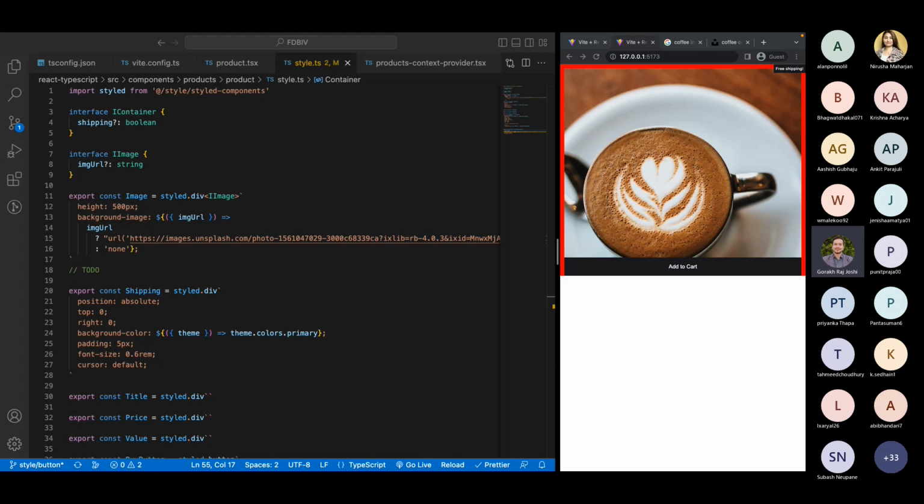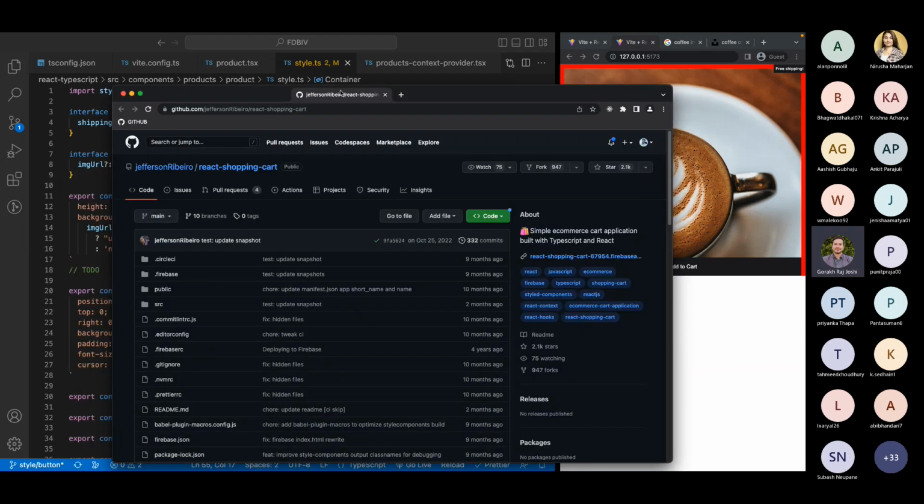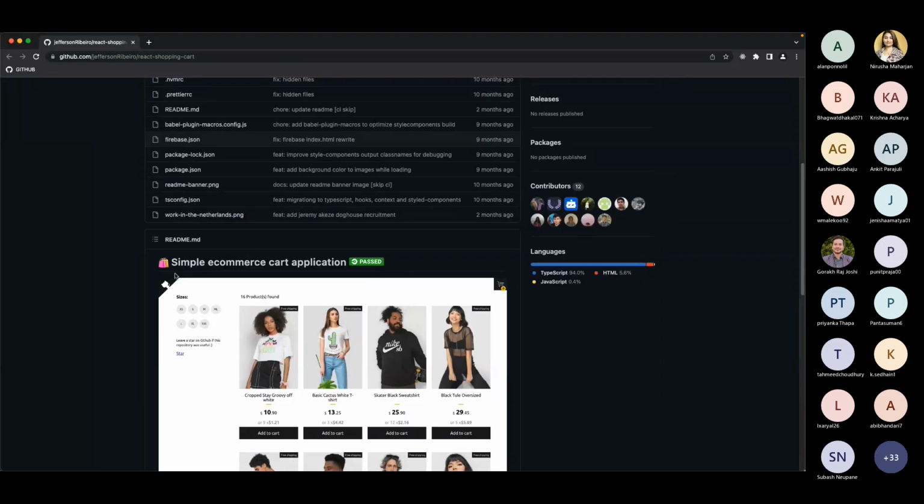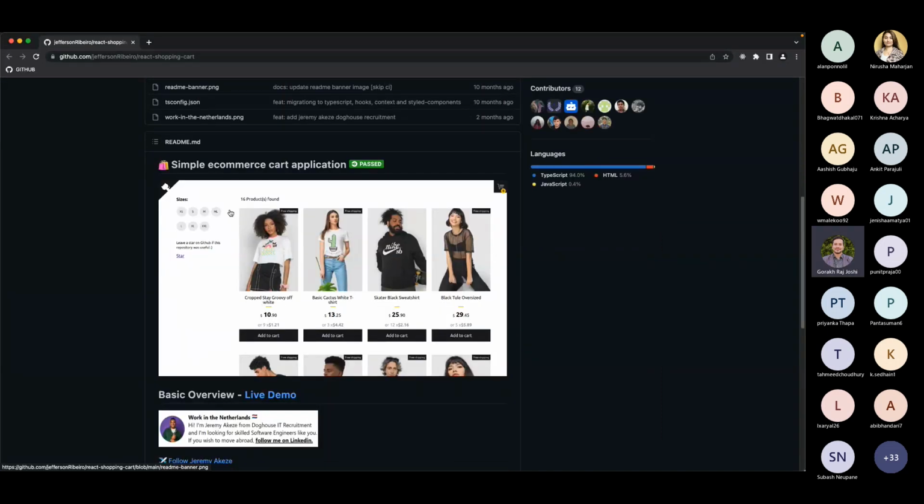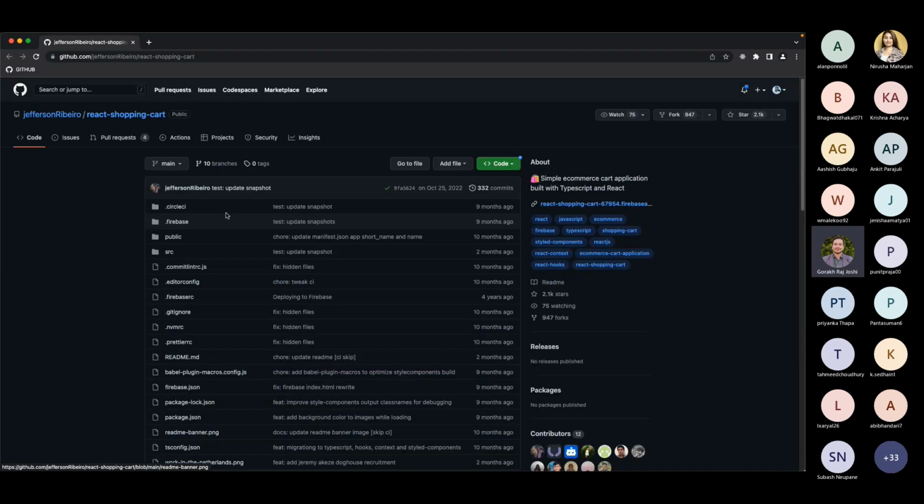So let me go once again to the final one that we are building. That is the TypeScript card actually. So this one. We want to actually build this product here, right? So that's why we are writing some CSS there.